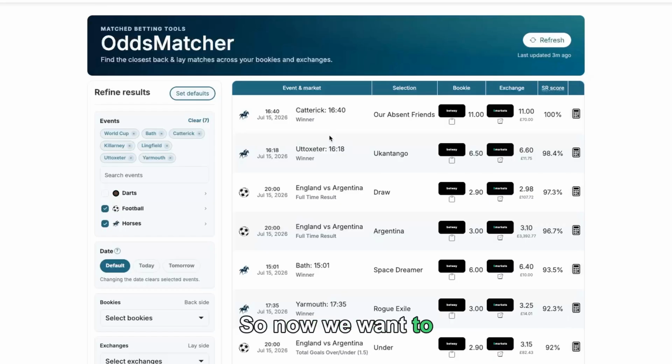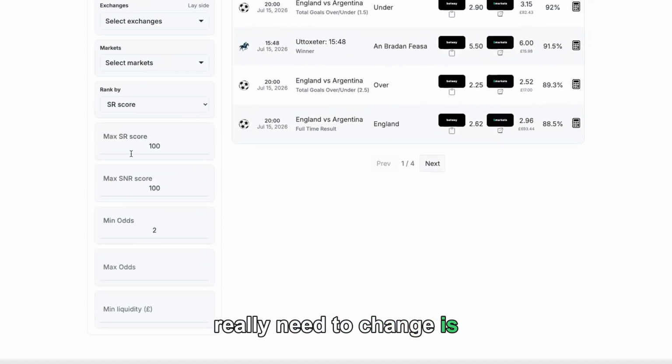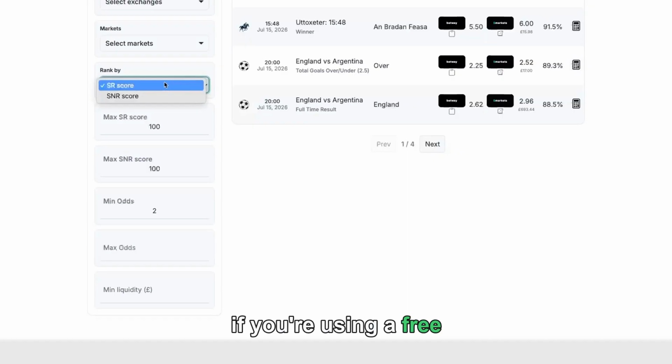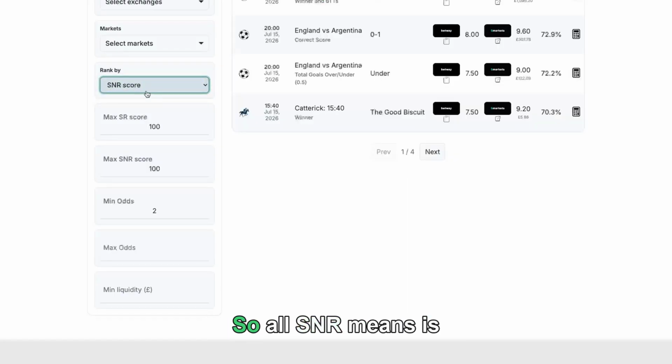So now we want to be able to place our free bet. So the only thing we really need to change is the SR Score to SNR Score. So as I mentioned before, if you're using a free bet, you change rank by from SR Score to SNR Score. So all SNR means is stake not return.